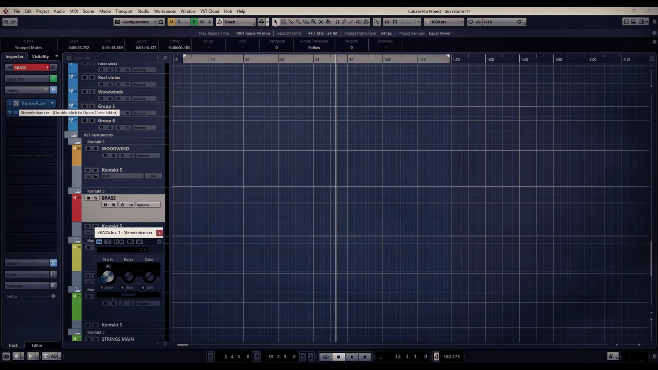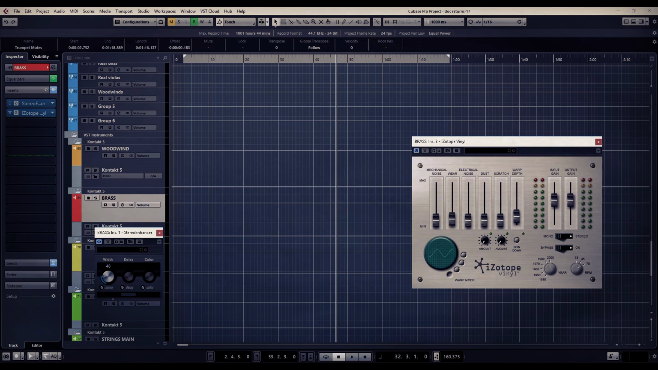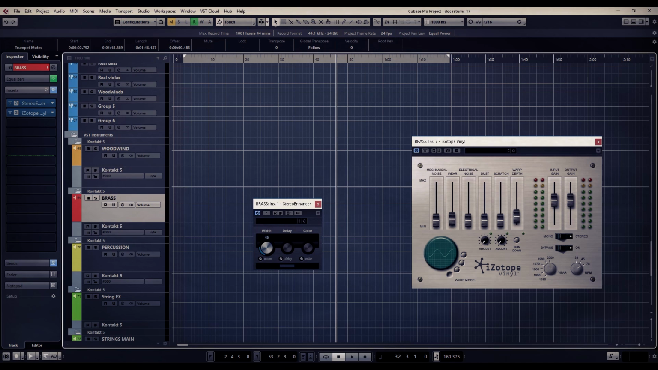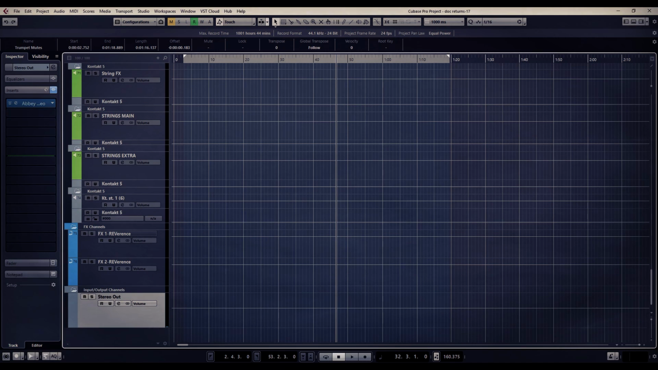We've got our old friend. I've got some stereo imaging again. Make it a little bit narrower. And I've got our old friend iZotope Vinyl here. Very subtle settings. Let's just have a quick look at the output again.